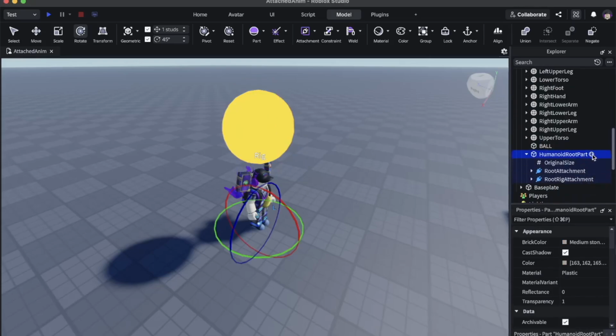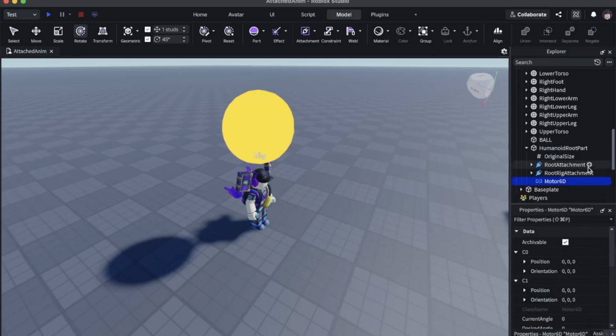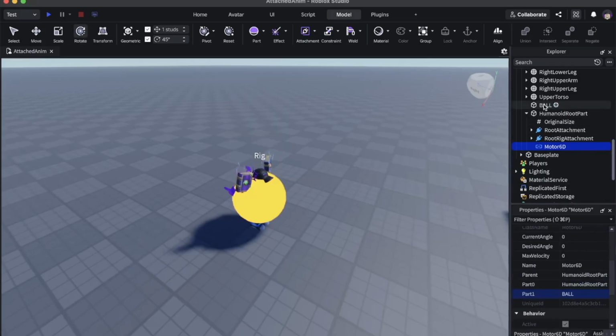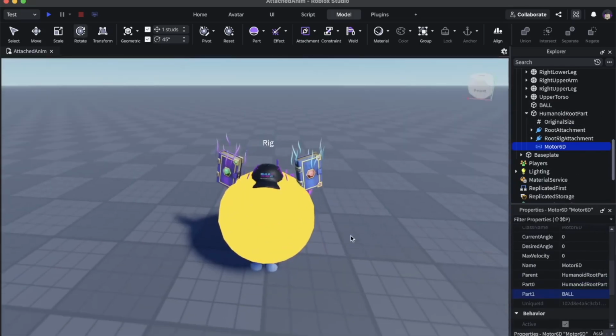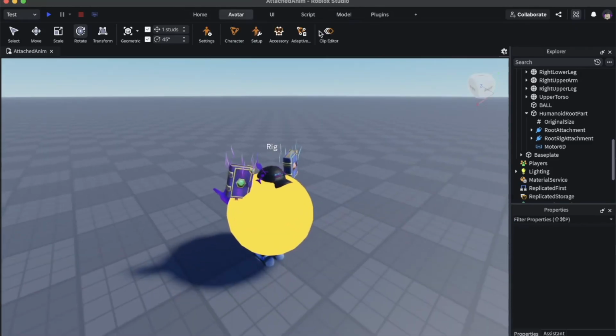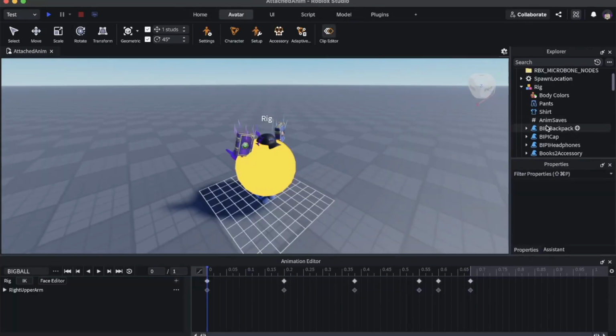Now drag the big ball inside the rig character in Explorer. Next, find the HumanoidRootPart inside the character. Insert a Motor6D into the HumanoidRootPart. For Part0, set it to HumanoidRootPart. For Part1, set it to Big Ball. And that's it. The big ball is now connected to the character rig properly.